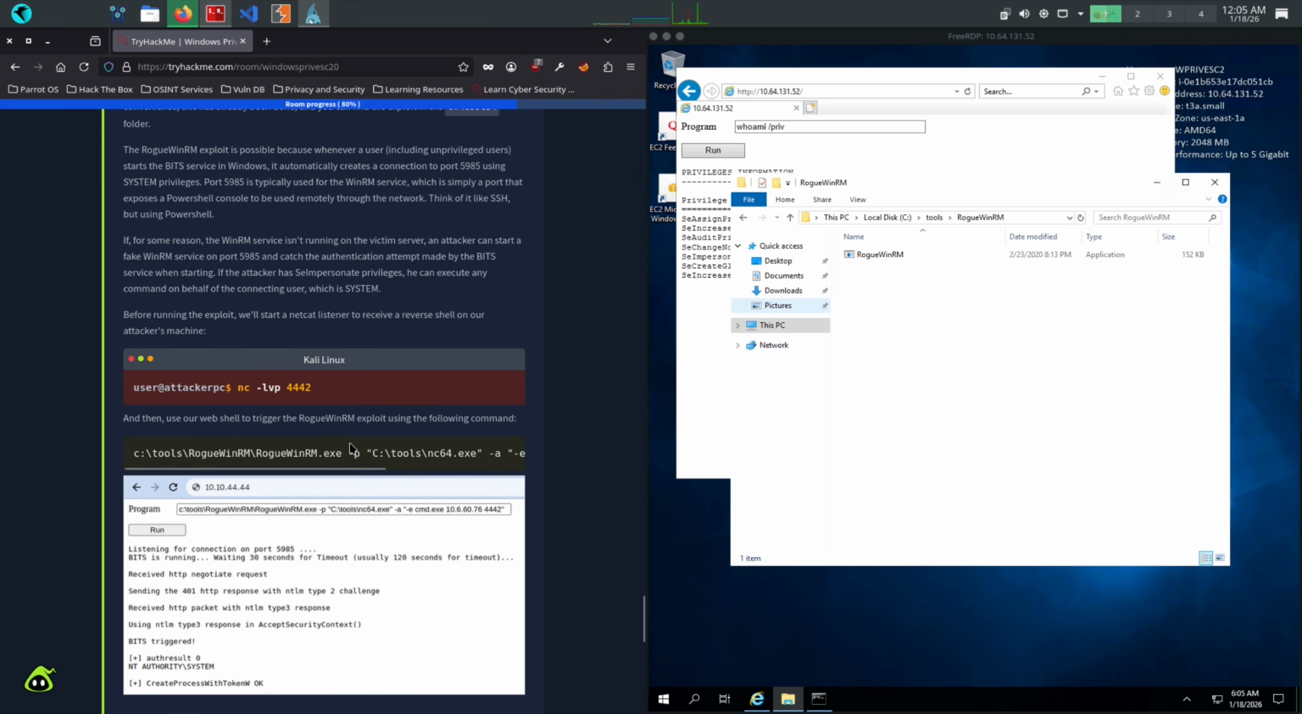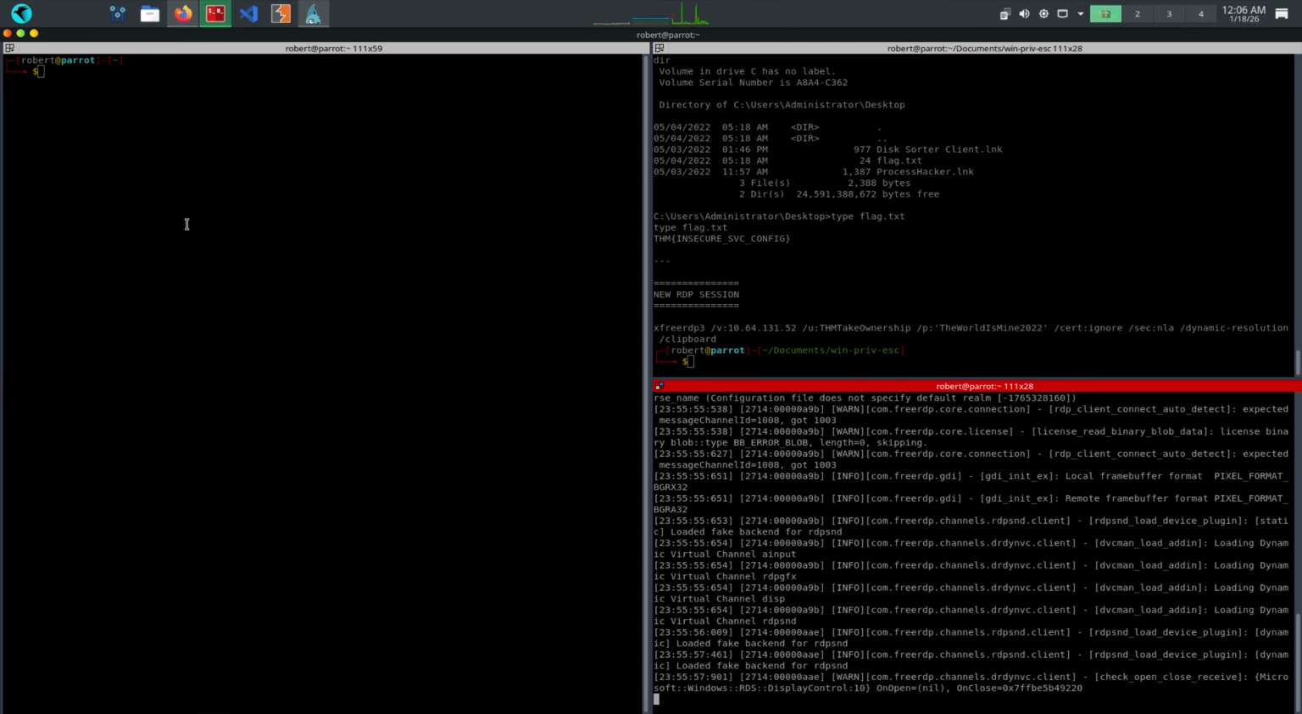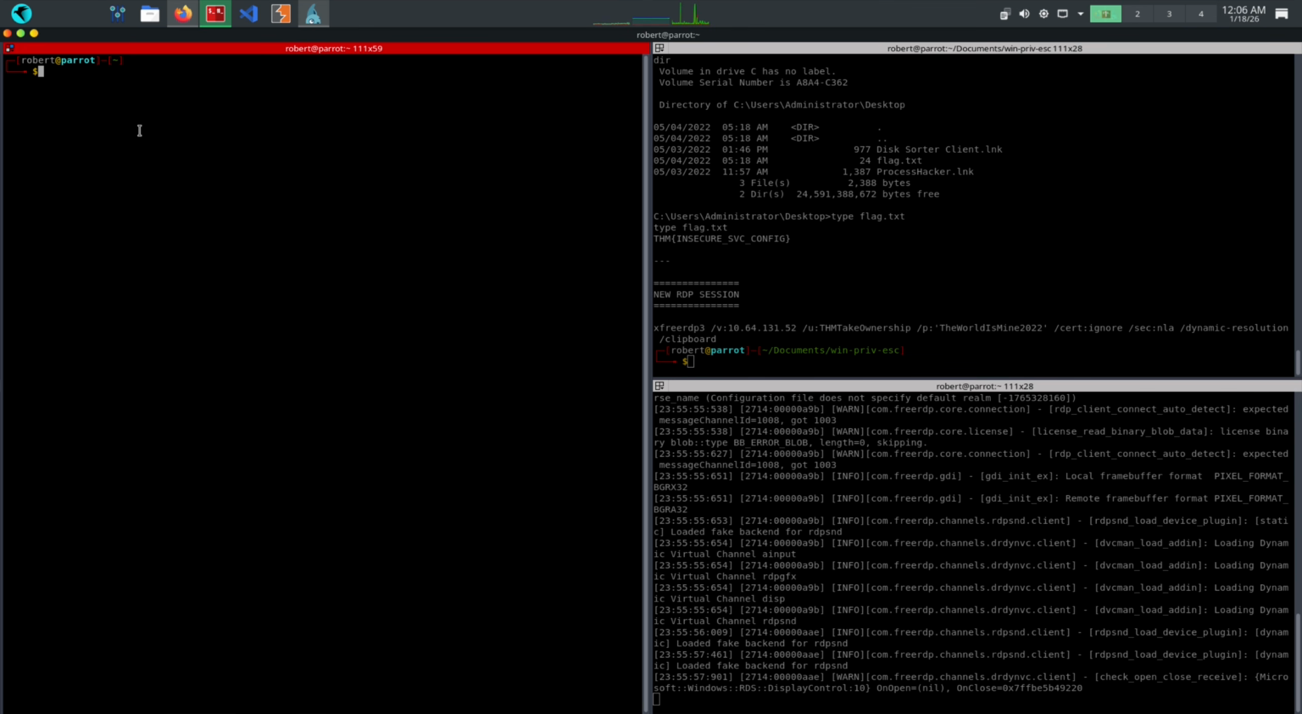So how is this going to work if I didn't create this tool? RogueWinRM, let's look at the command here, and then use our web shell to trigger the RogueWinRM exploit using the following command. Oh, so we send it back to our netcat listener. So this should work just fine. Let's go ahead and start a netcat listener. Oh, that's not it.